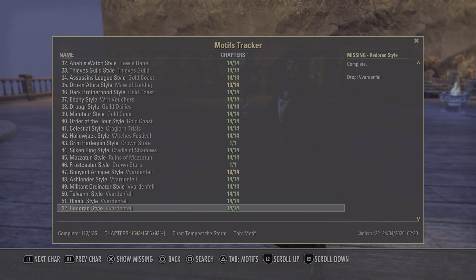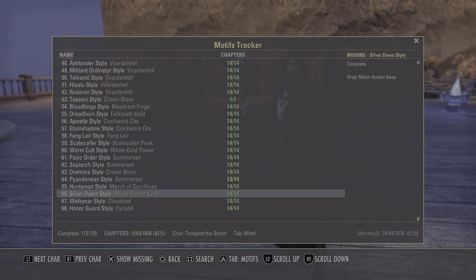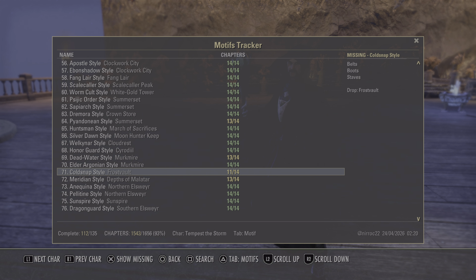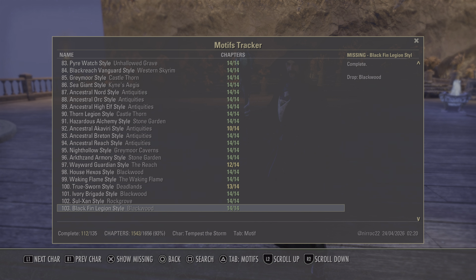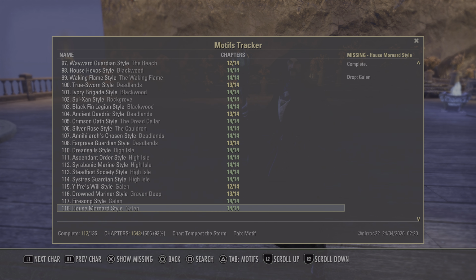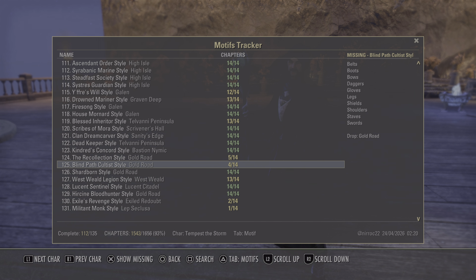And so you can keep track of whatever motifs you're missing. If you go shopping for them on a different character, you can always spot check this and figure out which motifs you're missing. This unfortunately doesn't really give you a whole lot of information as to where it drops.